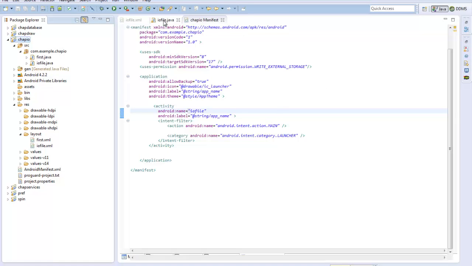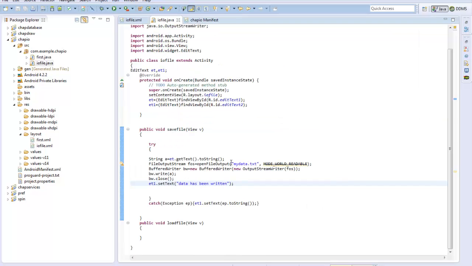Just check up mydata.txt. So the system has created a file within the files folder, and it has written whatever we had written to the text field. So this is how we can write to any internal file system, and now we'll read from that file to which we have already written.